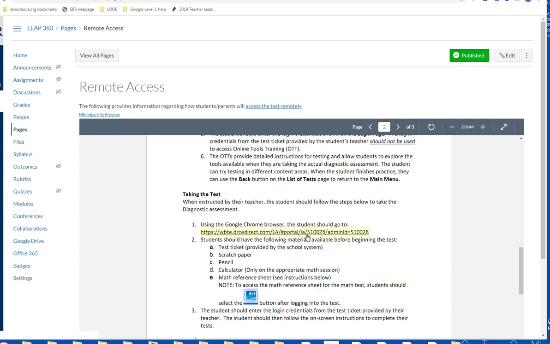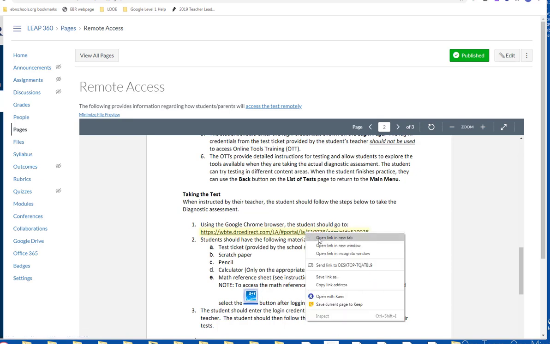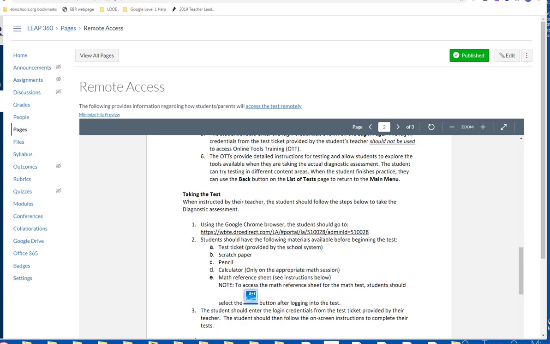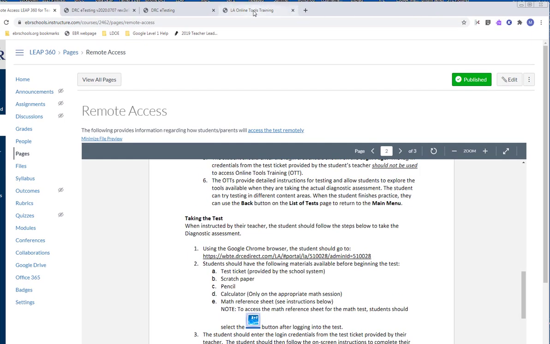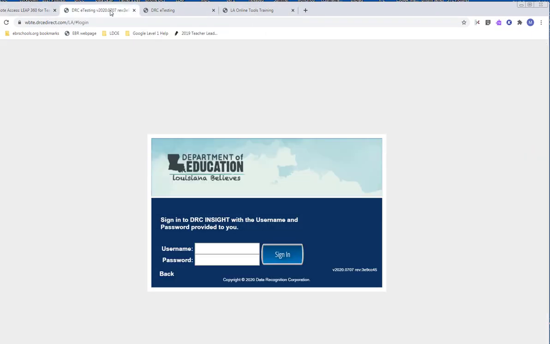So using Google Chrome browser, the student would go to, and this is what they would click on. So let me just click on it right now. I'm going to open it up in a new tab, and then it shows up way up here. So I think it's this one here, right here. Okay, so this is what the student would see.